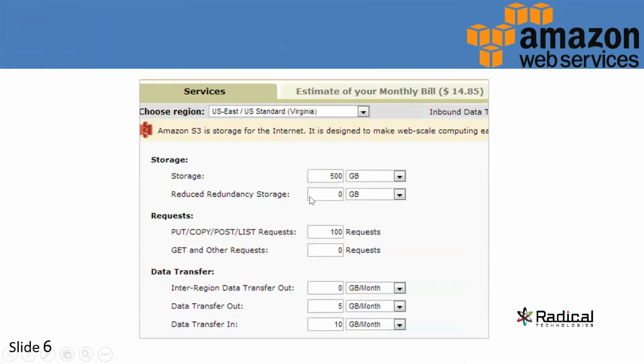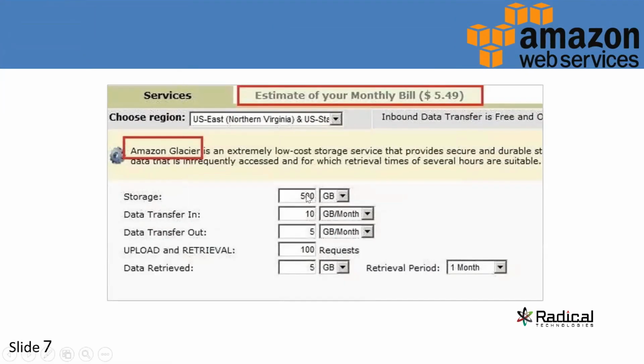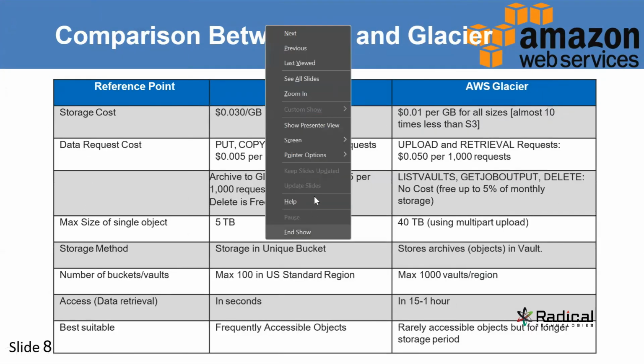If you take 500 GB of storage in S3, it will cost you $14.85. The same 500 GB of storage in Glacier will be one third, $5.49. Okay, it is 1/3 of S3. So let's talk about this. This is important.